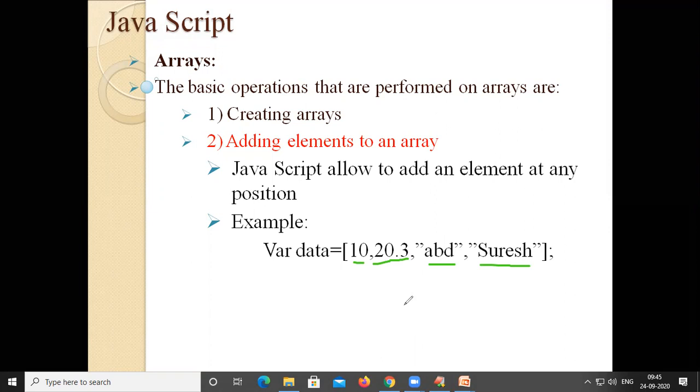Whereas in the case of other programming languages, they don't allow this, right? They only allow values which belong to the same data type under a single name. But in JavaScript, we can have different types of values under a single name, right? Next one.